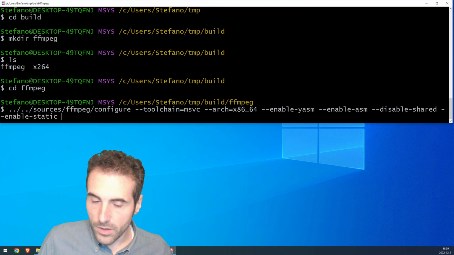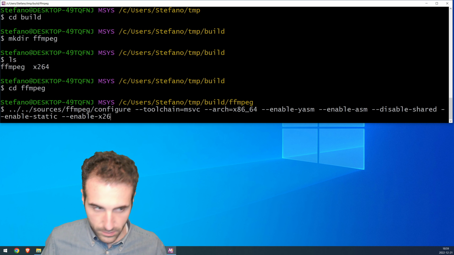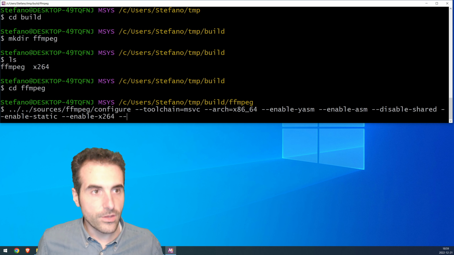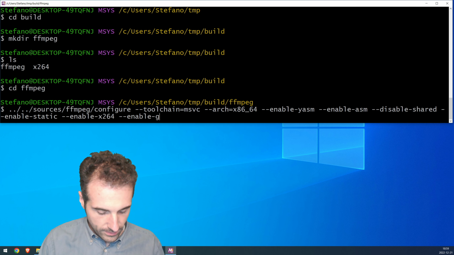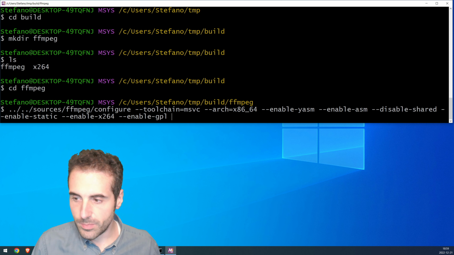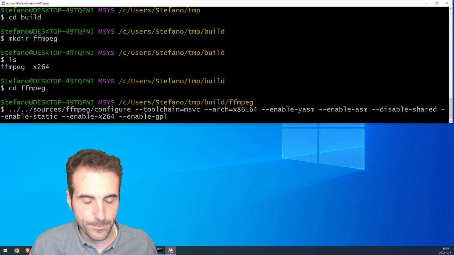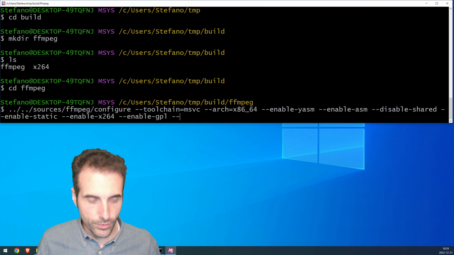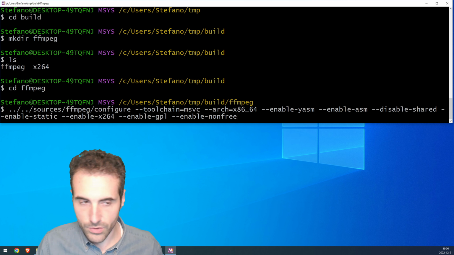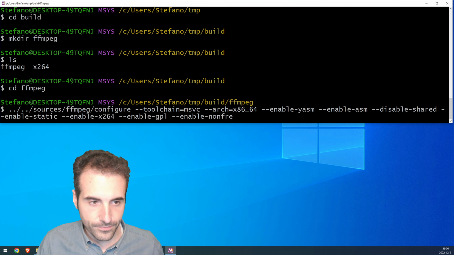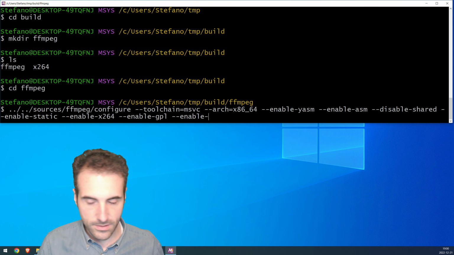We are going to enable, of course, after all this effort, the x264. And as a consequence, we got to enable the GPL. So now we have the GPL version of the software. If you want something more, you also have the option enable non-free. But at the moment, it's a bit too much. Maybe later, this is something that we can set, so we can see later what the configure says.